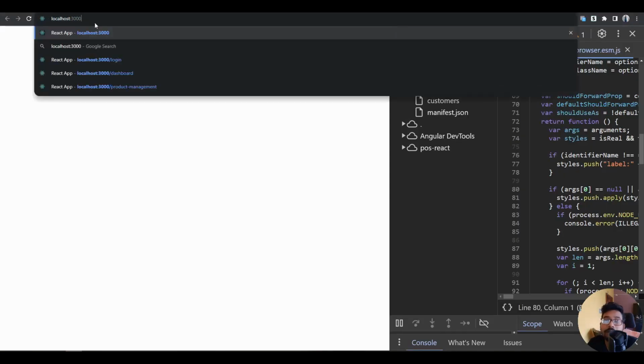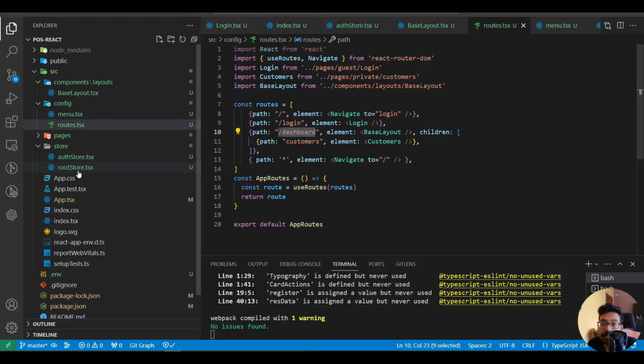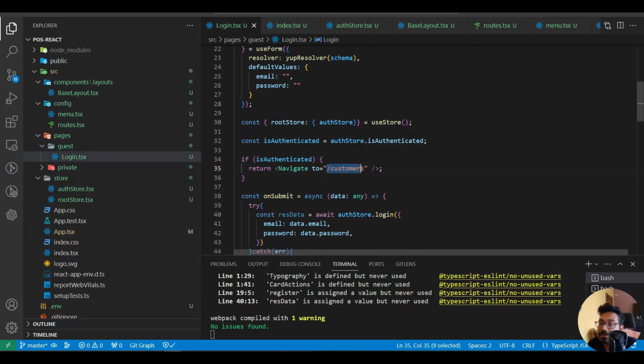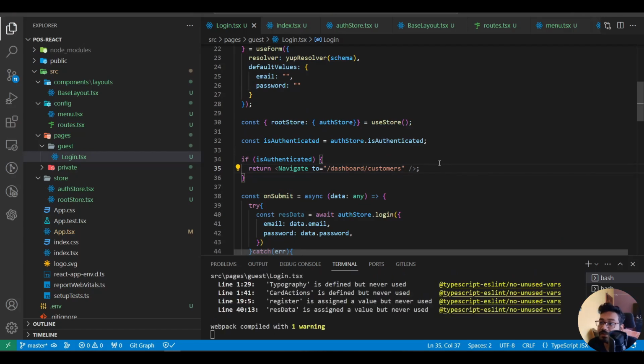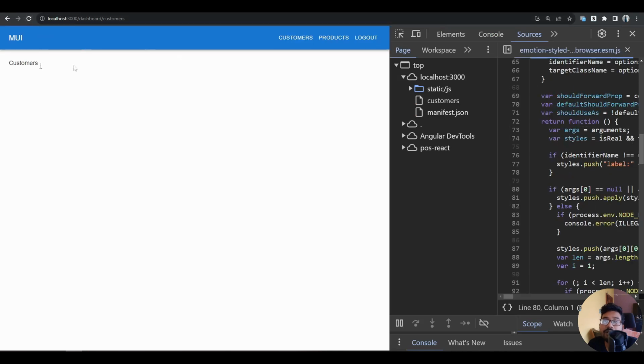Okay, so it is actually redirecting to customer because we did not actually modify the login function. We actually defined the customer. So in that case we need to define dashboard/customers. Okay, so let's check that, refresh. As you can see here, if we go to let's say product page, it is automatically redirecting us to customer.